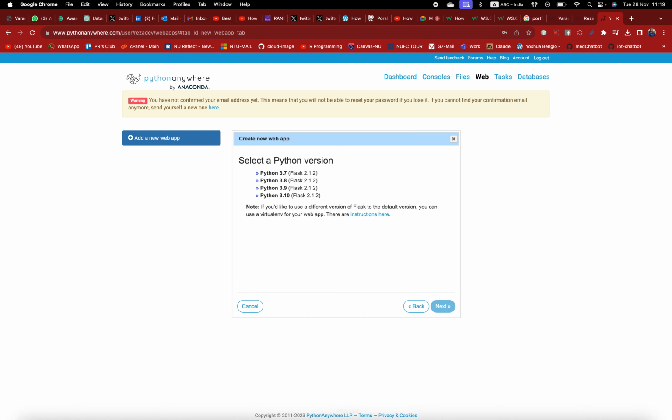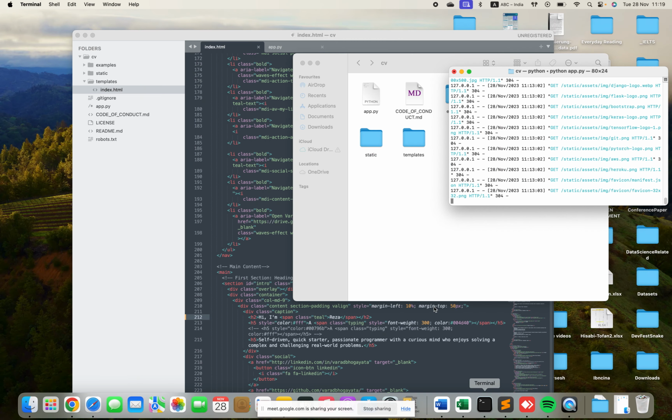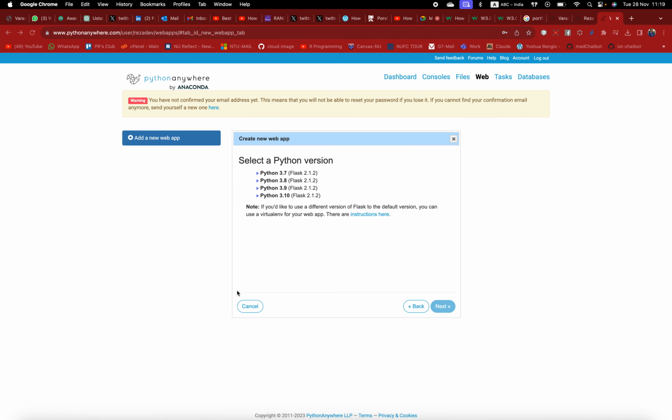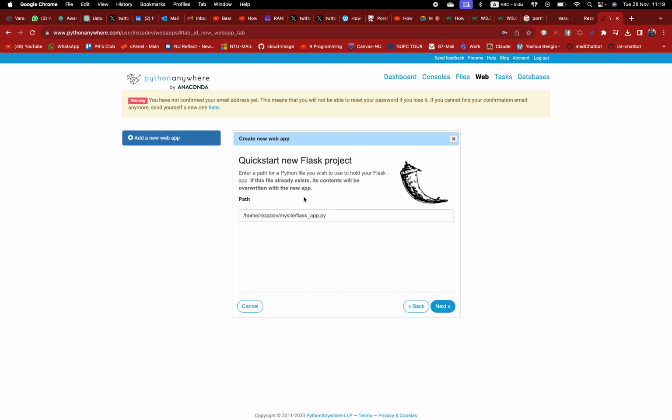You just click on Flask, and then choose the version of Python that is installed on your system. If you're not sure, you can go to your command prompt and type python hyphen version. For me, it is 3.10.9. So once I'm sure about this, I can use 3.10.